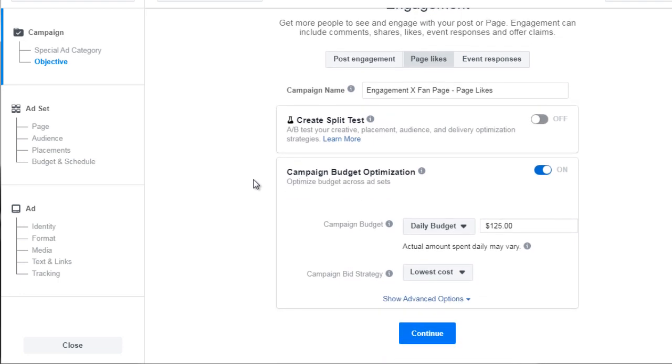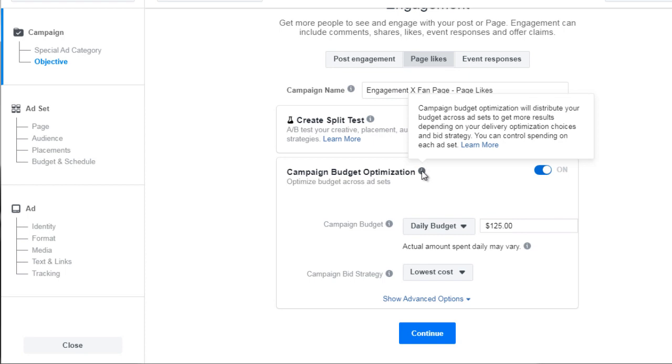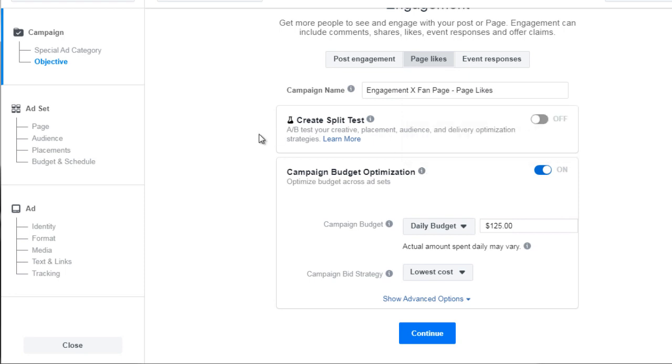Next thing is create split tests. We're going to totally ignore that. We're not interested in that. You can do that later if you want to, but you want to try to simplify things as much as possible. Now, campaign budget optimization. What is that? According to Facebook, it's a system and an algorithm that will distribute your budget across different ad sets to get more results. Basically you're using their AI, or artificial intelligence, to figure out which of these ad sets are converting, and then let's focus on those ad sets.